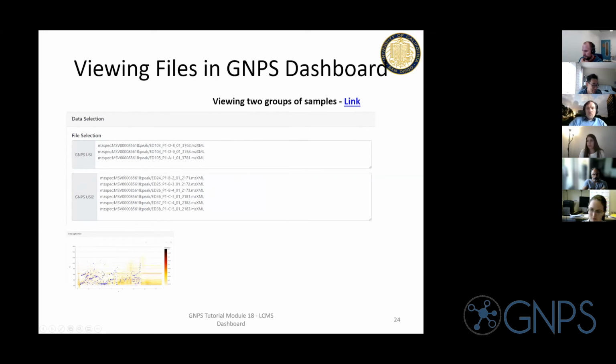In the heat map that Danny showed off as well, it will only take the very first file on the heat map on the left side, the very first file of the very first group. So we don't show all the heat maps. It's kind of a mess when we try to do that. But okay, we've got this selected.